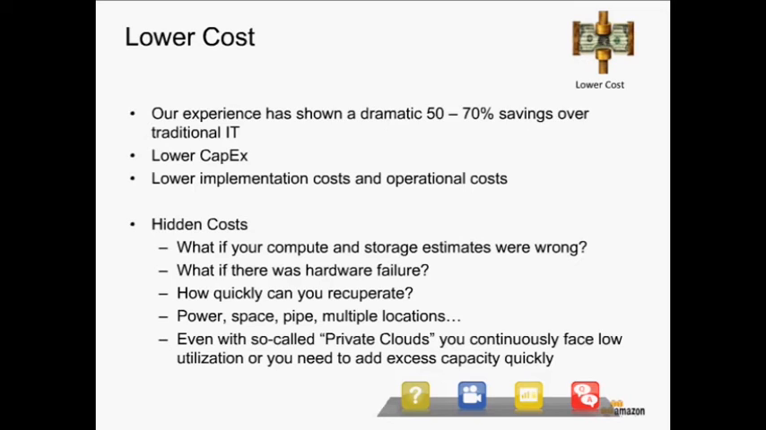So with AWS, you really get that ability to have multi-data center or data center fault tolerance baked into your solution. When you buy stuff, when you have your own private cloud, you're also continuously facing either low utilization or you're constantly in the mode of needing to add excess capacity quickly.